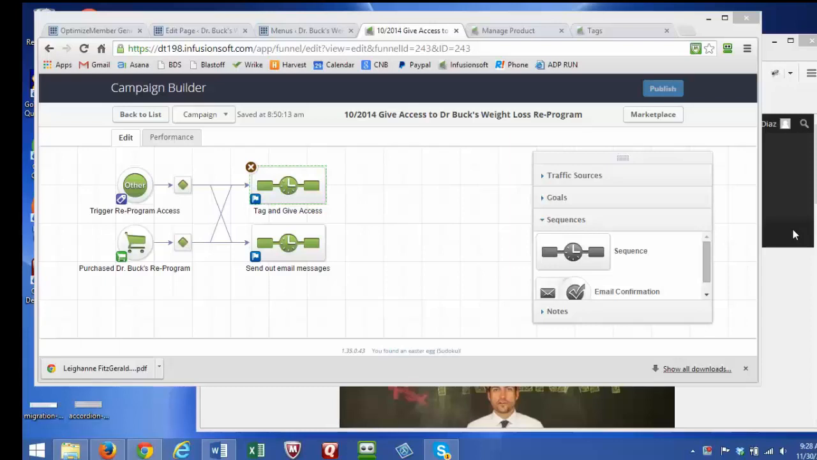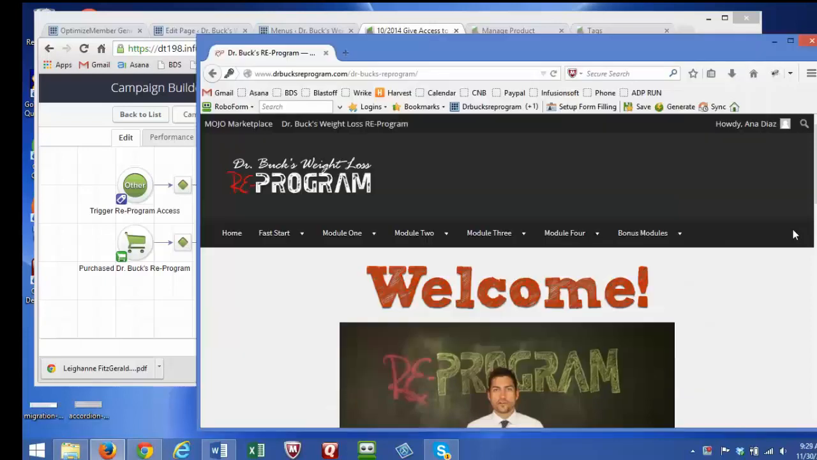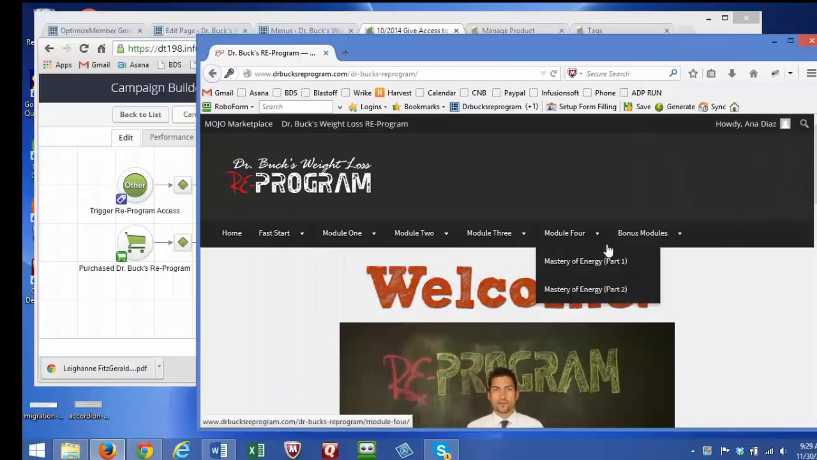Here's an example of an Infusionsoft solution that enables us to control a WordPress OptimizeMember membership site so that we can give people access using Infusionsoft and slowly auto drip content to them a week at a time. So this is Dr. Buck's weight loss reprogram. This is a WordPress site. Currently I'm logged in with the credentials of a user that has access to the entire program.